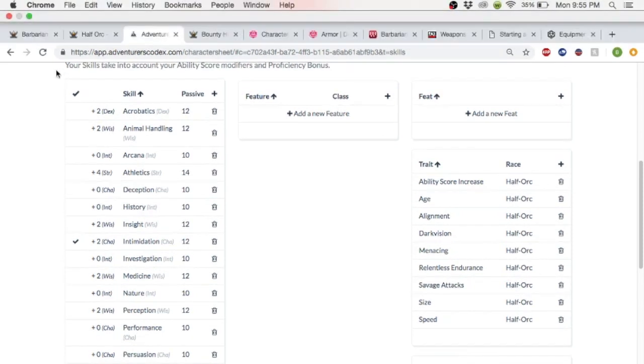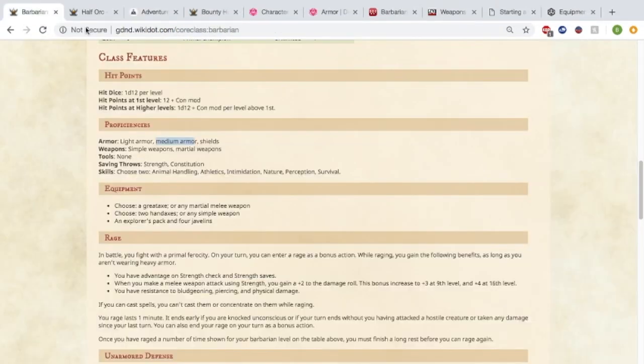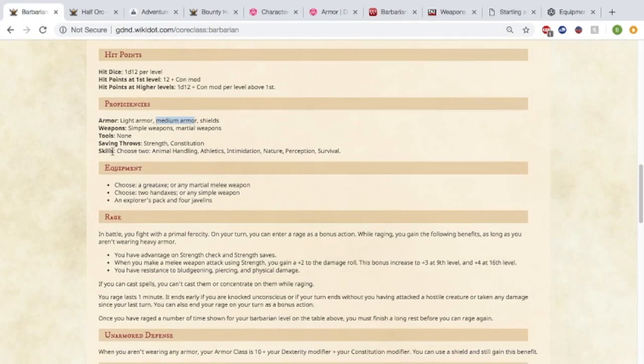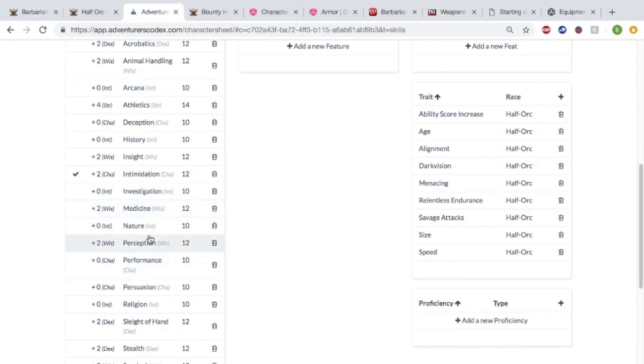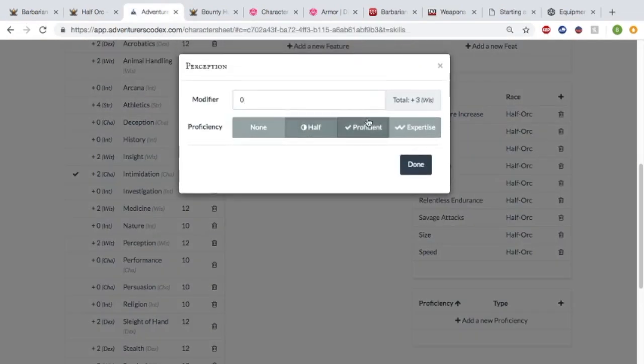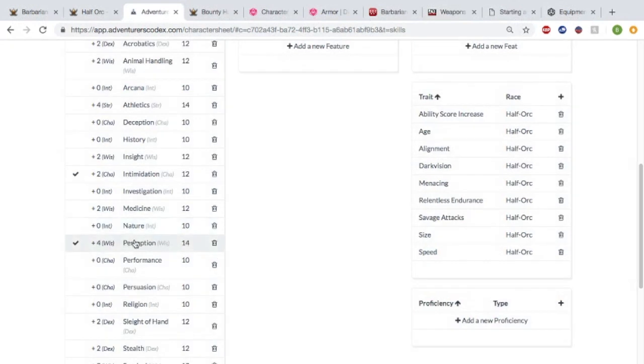Alright, now as a barbarian, you get a few more things. You can choose, it'll always vary depending on your particular race. But as a barbarian, you get to choose between two of these 6. I always love to go perception because that is probably the most common roll you'll ever get from a DM. So you always hit that up if you can. Hit that up. You got a +4 now.